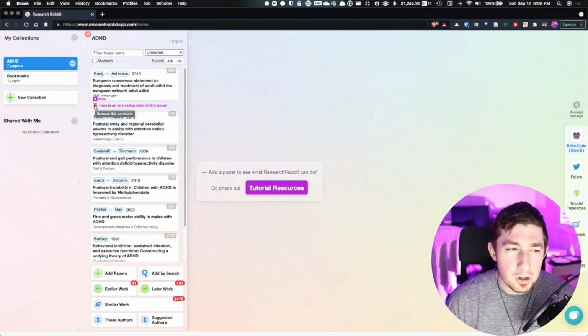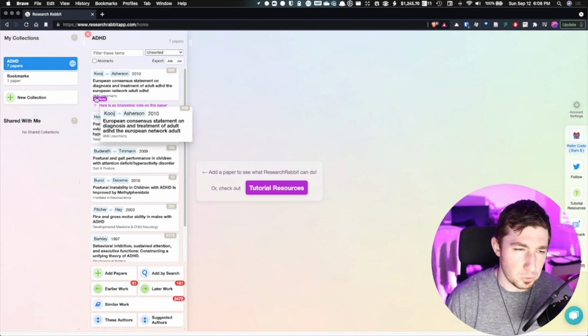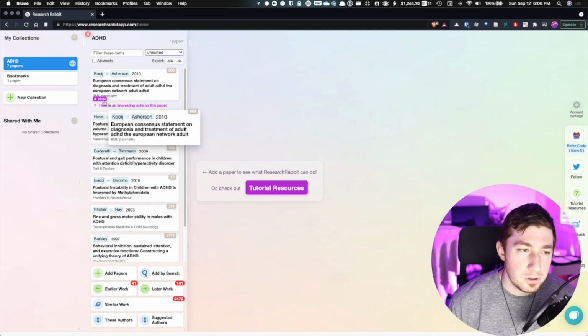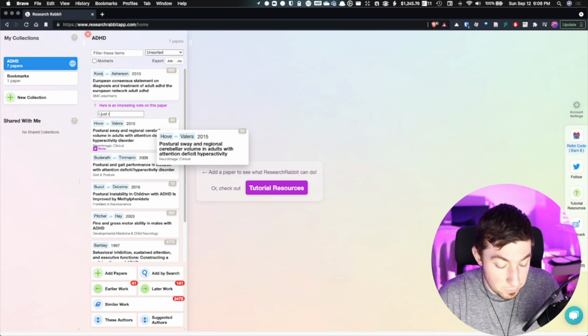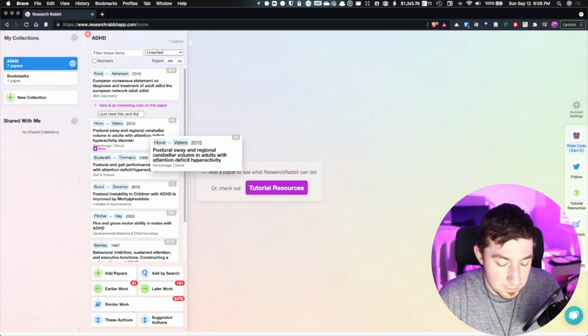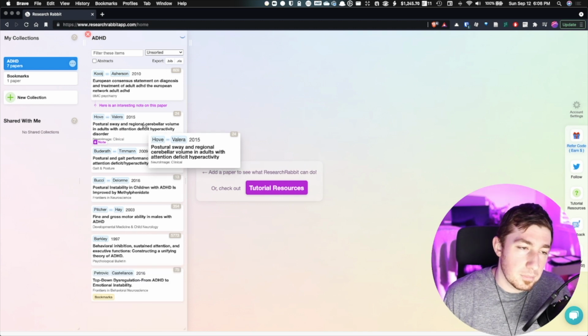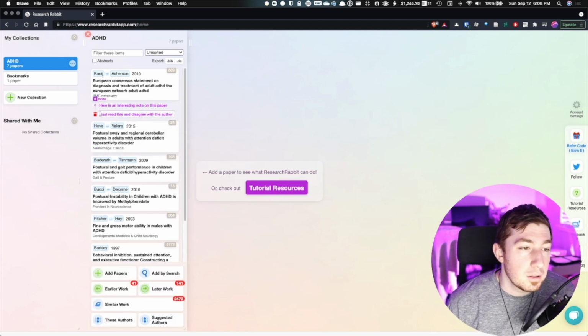Now, this isn't like a note-taking application thing here. So don't think that you're going to get bi-directional wiki links and markdown syntax, you're probably not going to get that. This is really just quick things like, I just read this and disagree with the author. There you go. And so now, that's it.